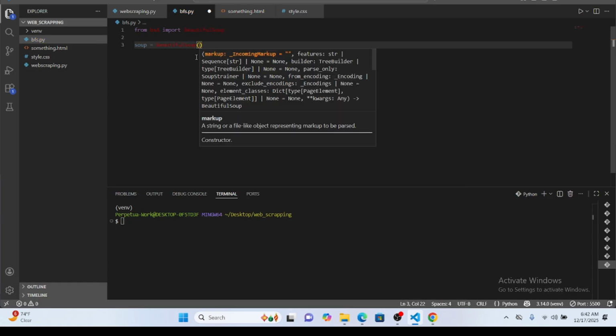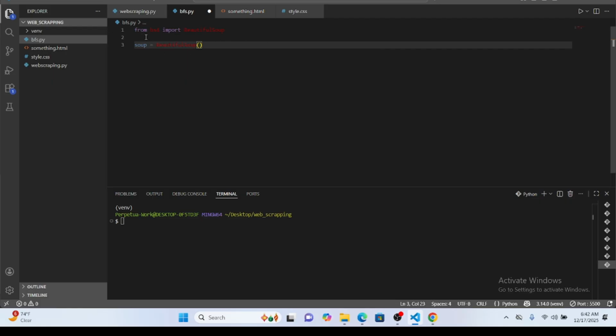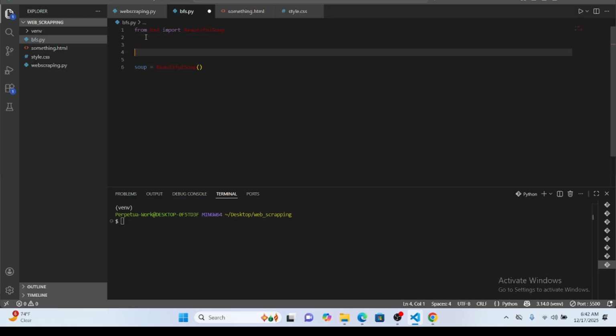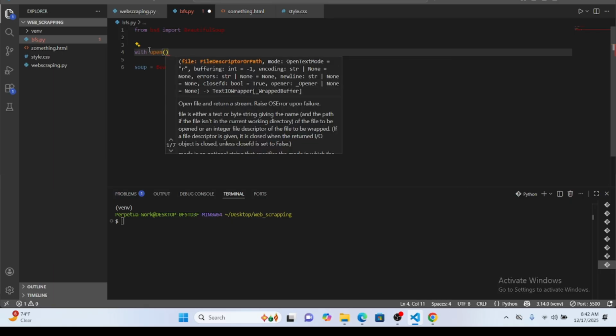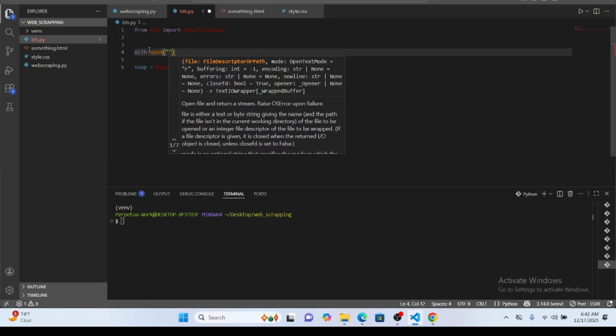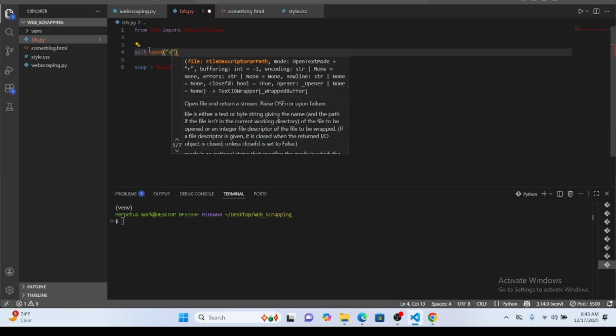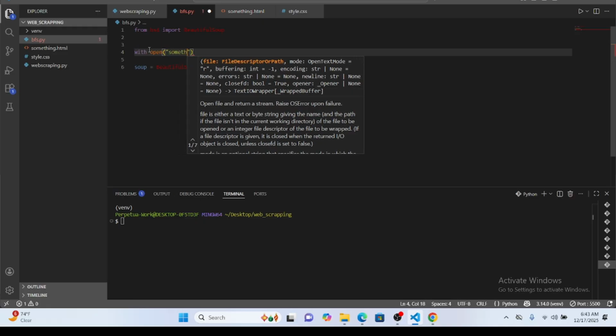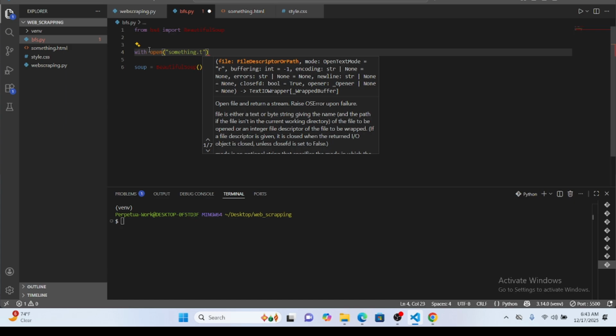Here we are going to be passing in two items. The first thing is the item that we are going to be extracting content from, and the second one is the type of parser that we are using. So before I do that, I'm going to just give some space here, and I'm going to open this HTML file inside this Python file. So we are going to use our file handling methods with open. So I'm going to pass in the file name. The naming convention is not so beautiful, but I'm going to just pass that in, something.html.